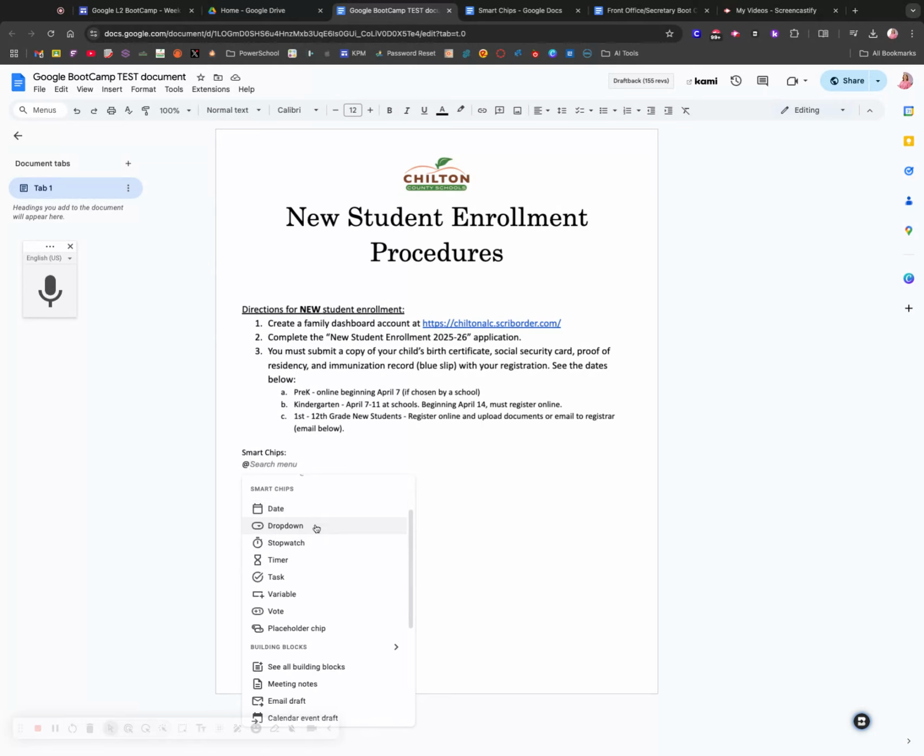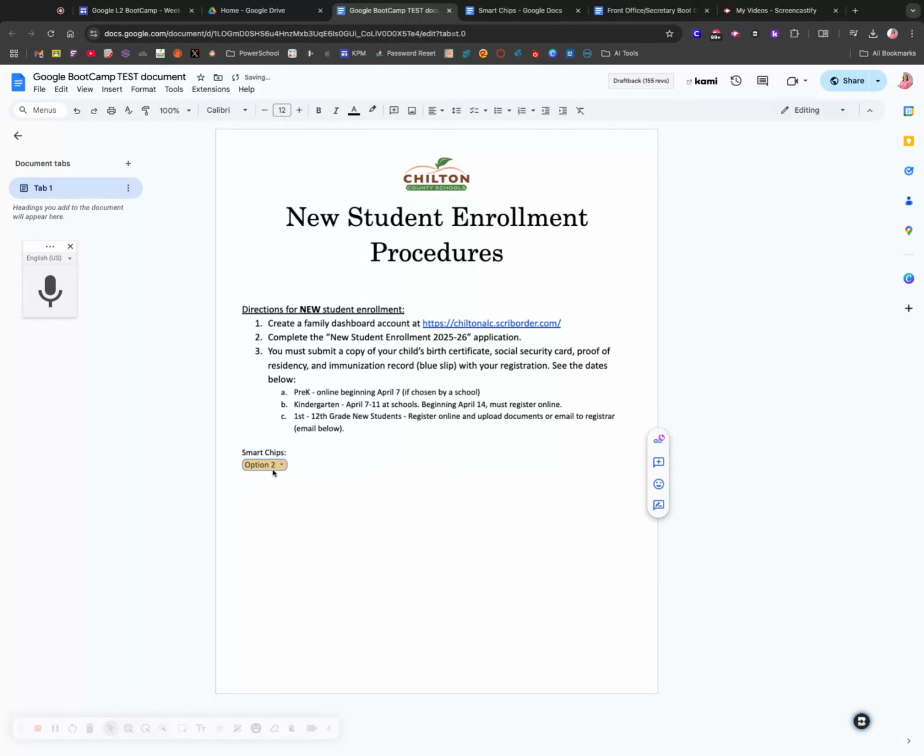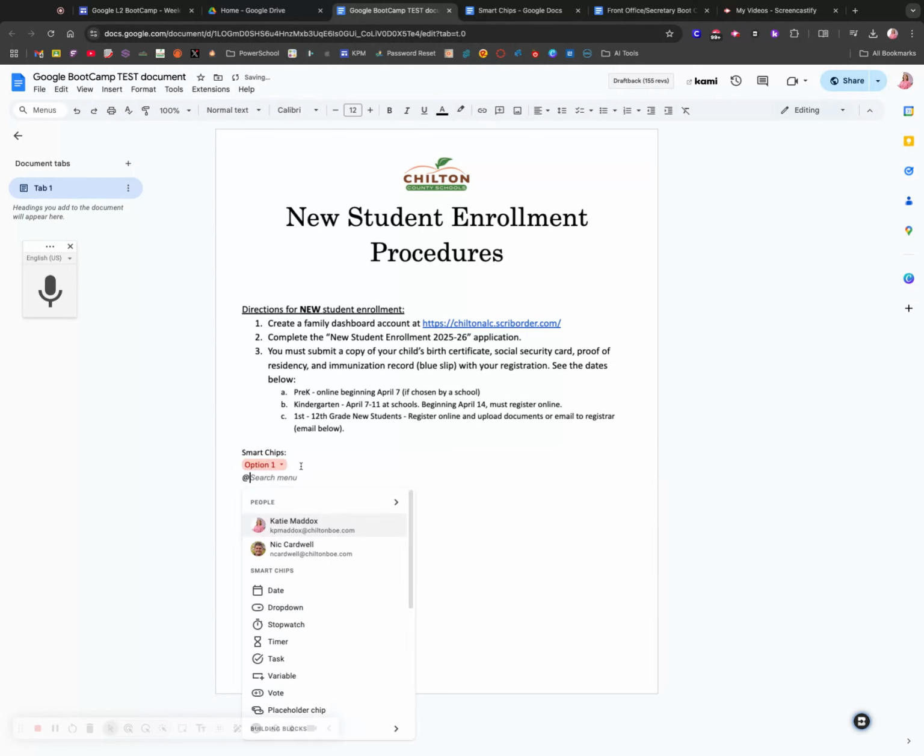We can do a date. I love the drop down because it looks so clean. So I have a test one already built. And so, you can list different options. You could insert this into a table and it could be something right inside your document. So that's really neat.